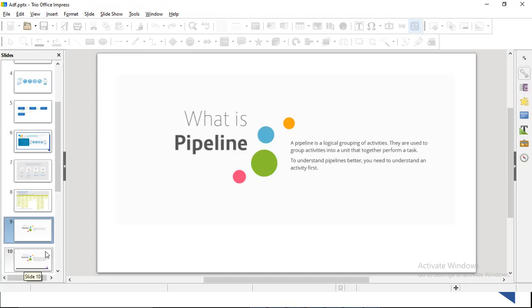I want to load the data into the target. So these are the three activities I have. What I can do is combine all these three activities together and group them under the name pipeline. Pipeline, in SSIS layman terms, is a package. A pipeline is a logical grouping of activities.